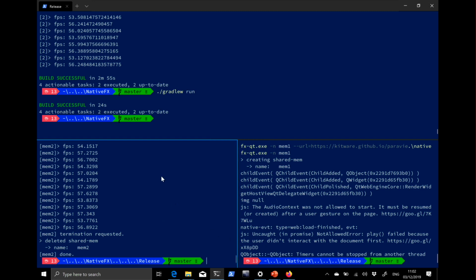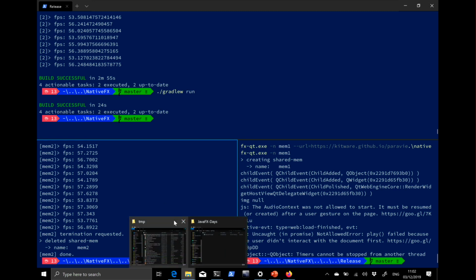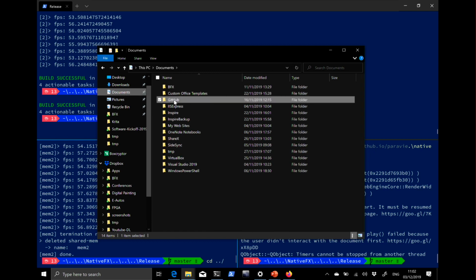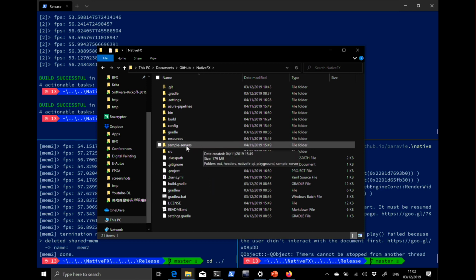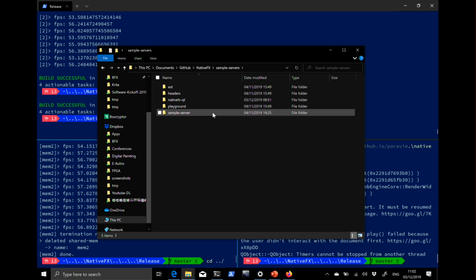What we will do is I will show how to compile the native stuff as well. Let me open maybe the Explorer, go to Documents, GitHub, NativeFX. So here you have a regular Gradle project, and you also have some sample servers. There is a very basic one. If you don't know much about C++ and don't want to mess with dependencies, then I would recommend that you just compile the sample server, because it doesn't have any dependencies, despite some header files which are compiled into the binary, so you don't have to worry about it.